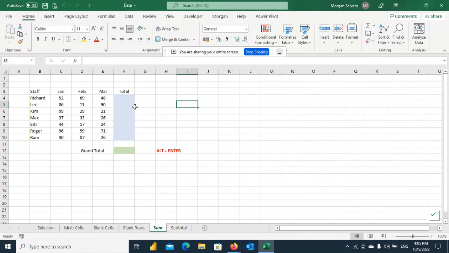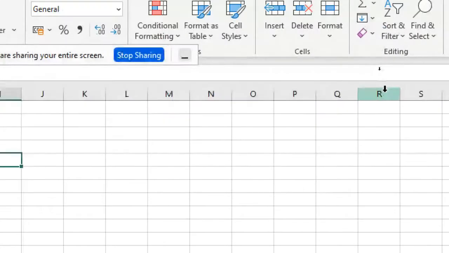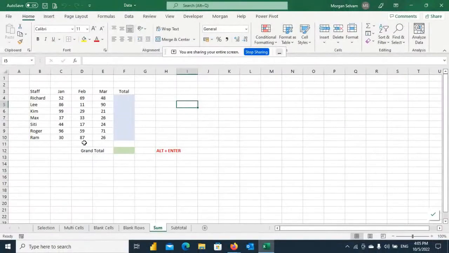Then also the shortcut. Instead of using the auto sum that we always use, this part here, auto sum, this is what we always use, right? But sometimes we prefer to use the keyboard for the auto sum, so I will show you how you can use the keyboard for your auto sum.